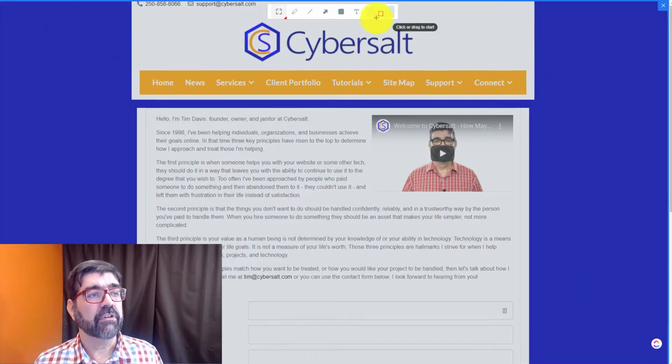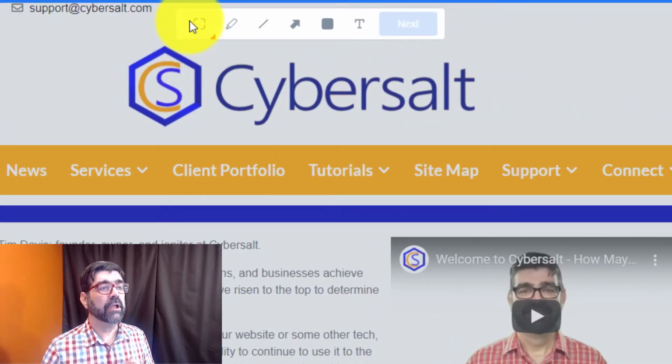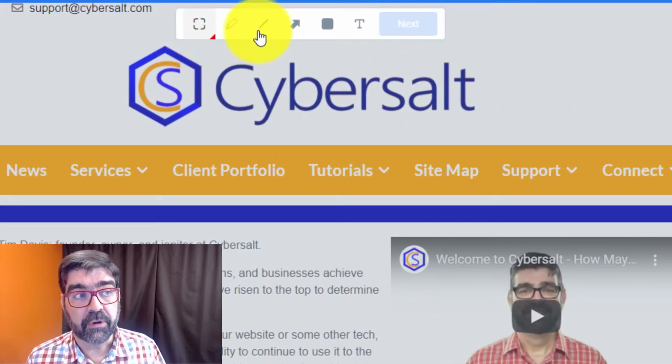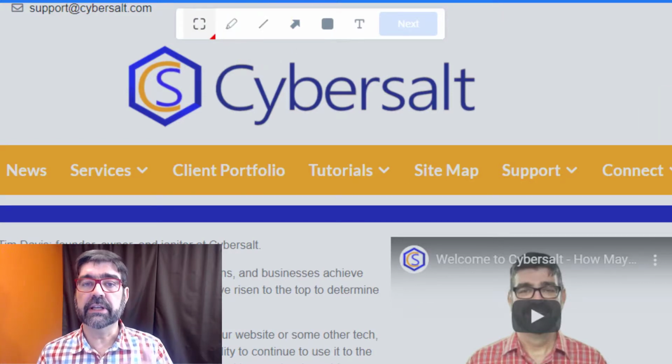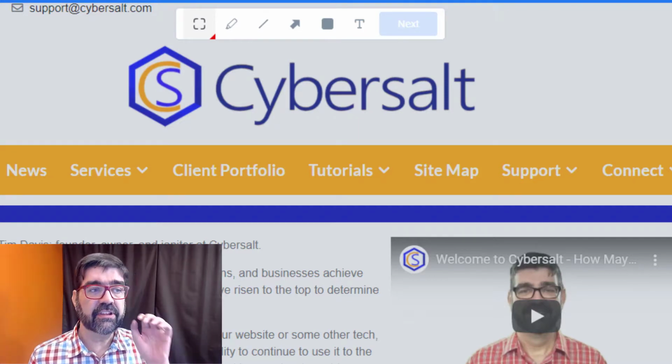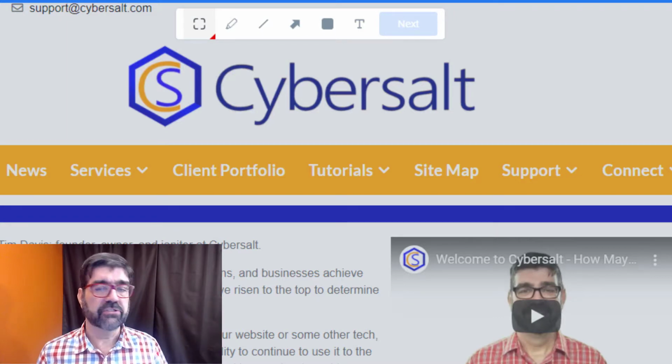We're immediately given this toolbar up here at the top where we can use a number of these tools and draw right on the screen. And what you're going to do is draw on the screen, leave your comments, send them to me. It goes to my help desk, and then I can see exactly what you're talking about or describing and get right on it. Let's check out some of these tools.